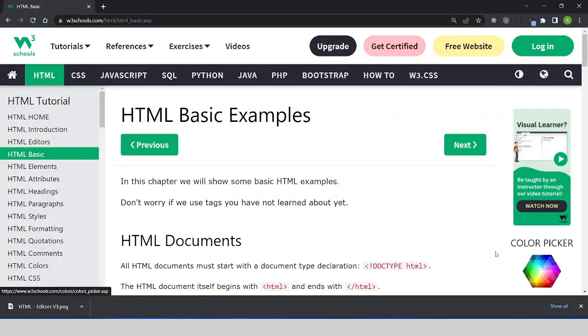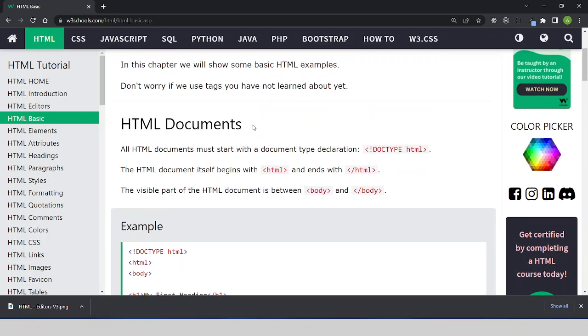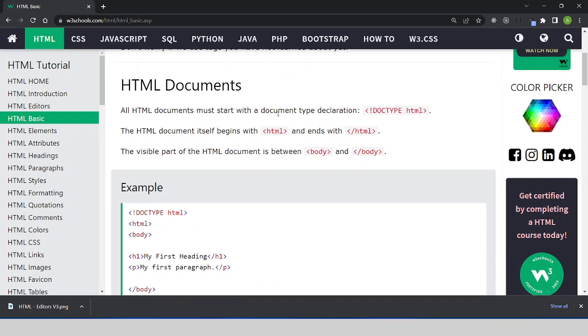In this video, we are going to see some basic examples of HTML. To start off with HTML documents, it should start with the document type declaration, that is this doctype html. The HTML should always start with this tag. And the HTML document itself begins with the opening tag html and closing tag html.